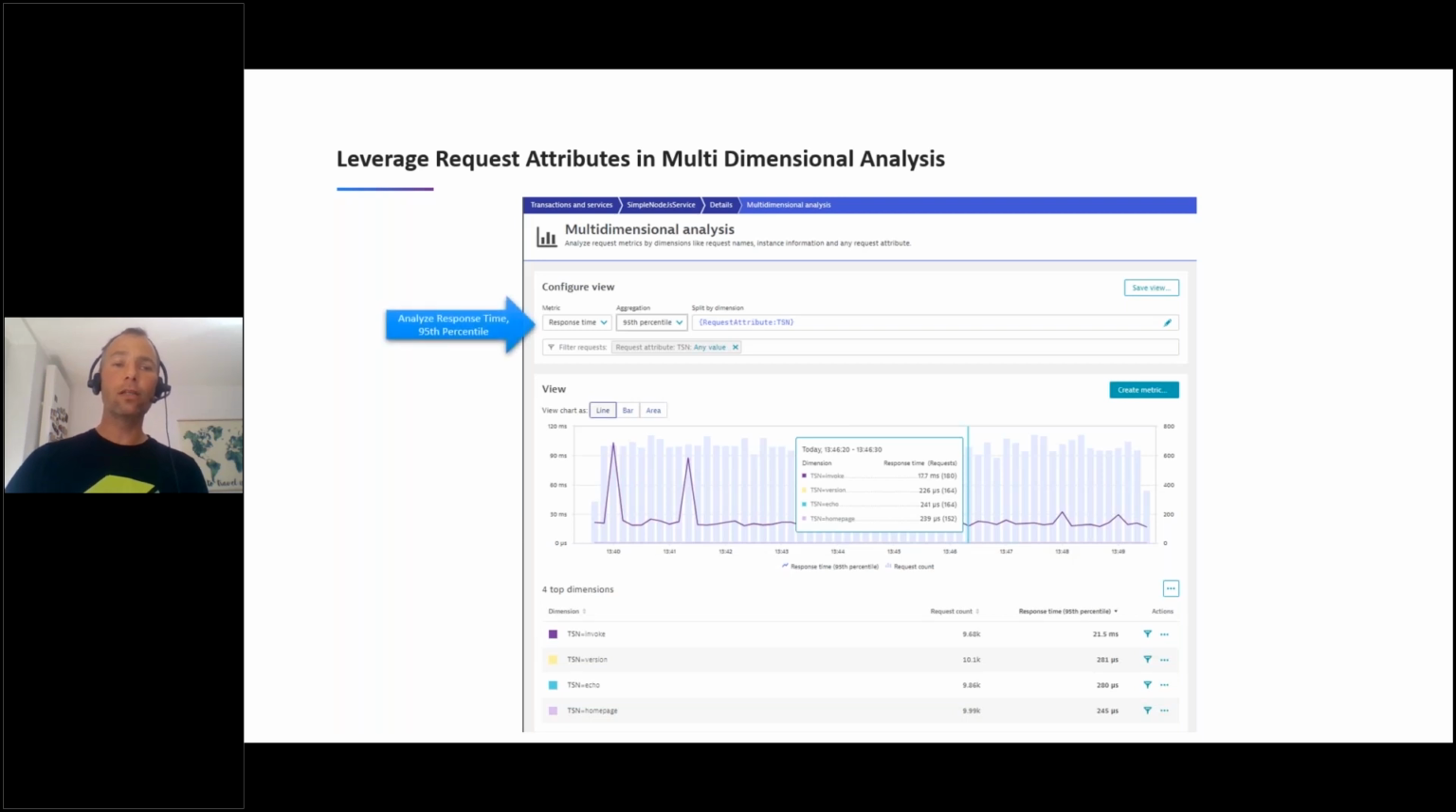What we can do is say, I want to get a particular metric, let's say response time for a particular aggregation. And instead of looking at this response time, let's say by URL, I want to split it by some context that I have, like in our case the test step name, because now we have this piece of metadata available. Additionally, we can filter, and I can say only include data that really has the TSN attribute on it.